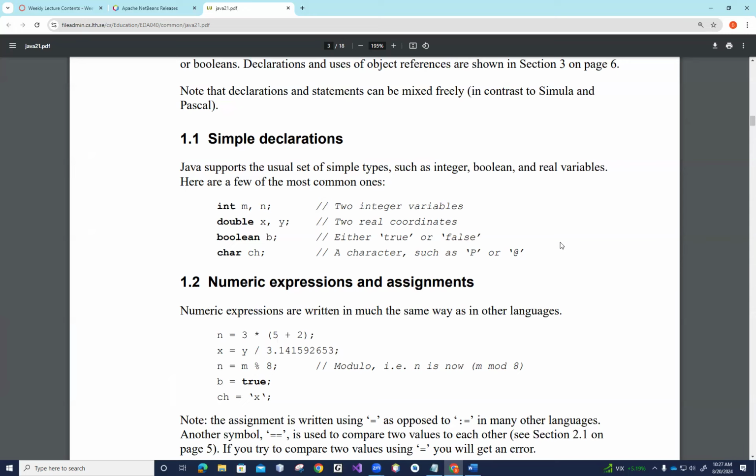Then here, in the event that you need to do division, you can use this forward slash, and the modulo operator means that you want to find out the remainder of the value stored in the variable m divided by 8. Most of the time, when you use the modular operator, both so-called operands, the one on the left and the one on the right, will be integers.